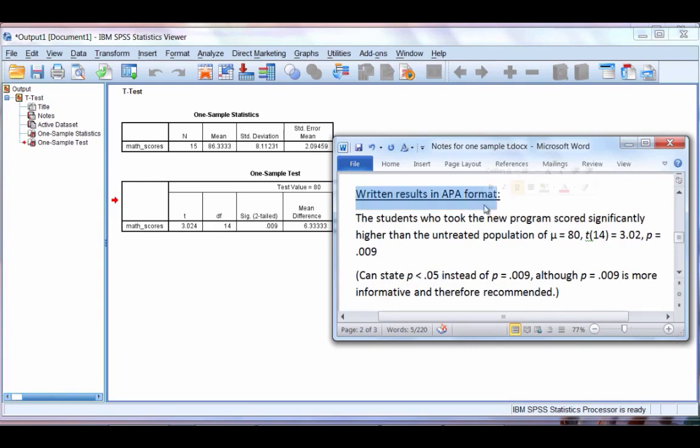So these are written results in APA format. APA stands for the American Psychological Association. And it's a very popular, very commonly used format. This is one way to write it. Like I said, it's a very popular, common way of writing it. So that's what we're going to do here.